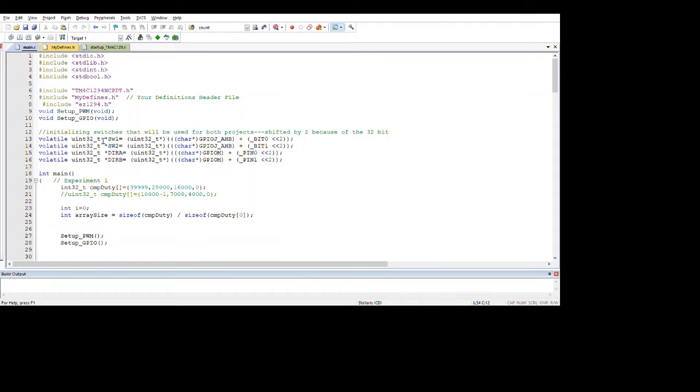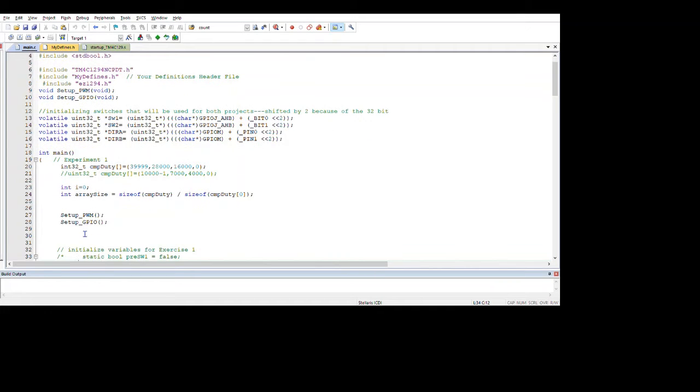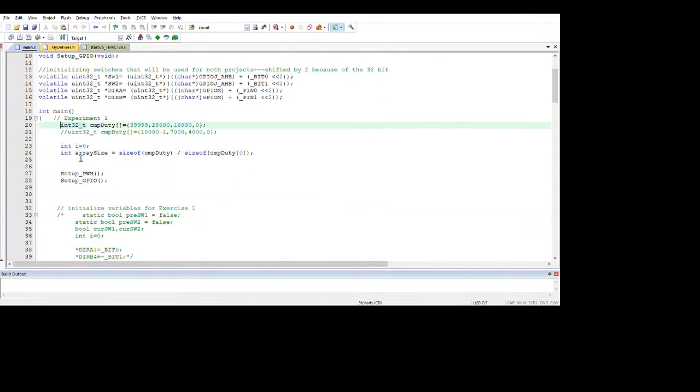Okay, so now let's talk about the main code for the experiment. As we can see here, in our int main function, we have our array. The values of the array are the duty cycle, the values at the CMP duty. So this number here is at 0%, this number here is at 30%, 60%, and 100%. You might be wondering, how do we find those numbers? Well, I'm about to show you, so let's get to that.